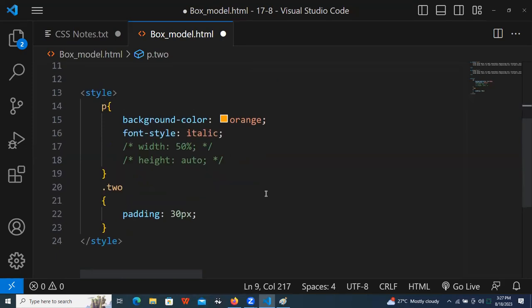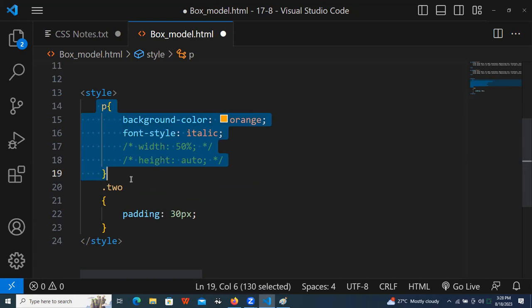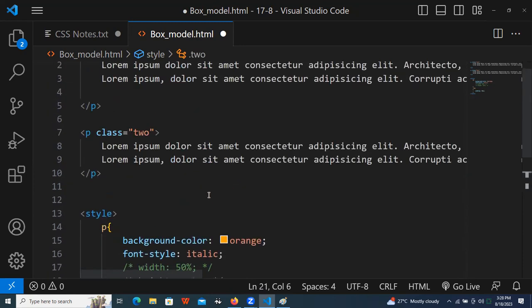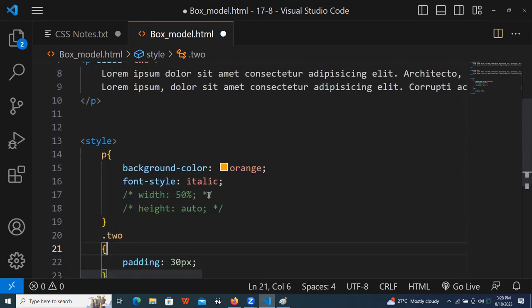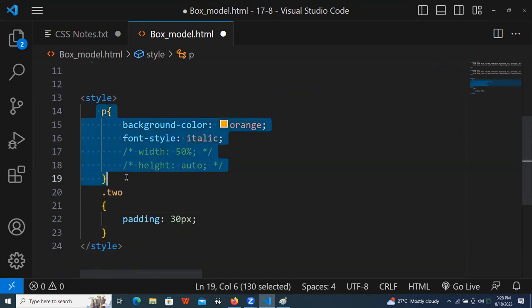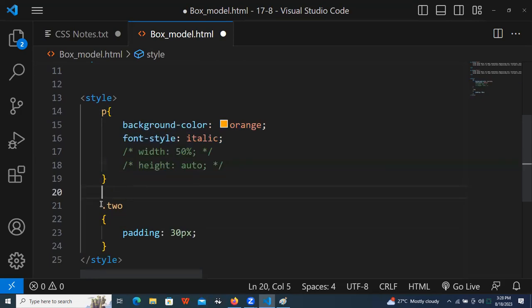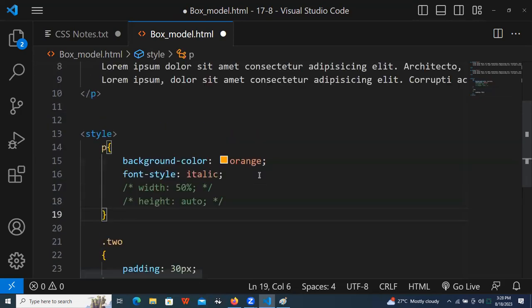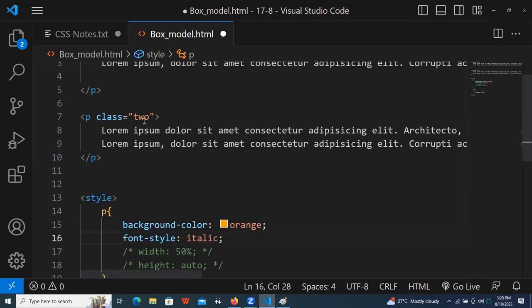So basically, p is the common tag, right? For every paragraph, I'm giving some background color and some font style. That is fine. But for the second paragraph, I added one more extra property by the class name. Both will apply, there is not an issue. This is the common style for every paragraph, but this is the individual style for the second paragraph. For individual style only, I'm using the class here.